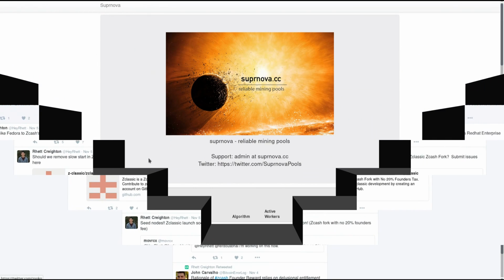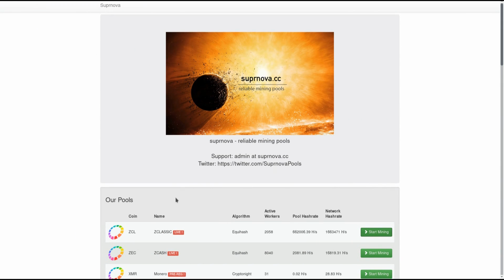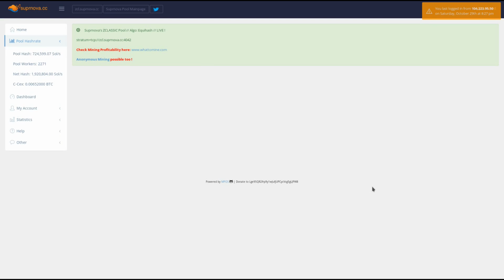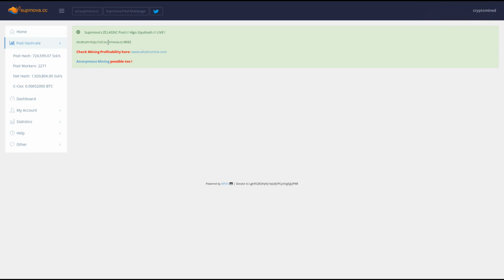So the pool I'm going to be using to mine ZClassic on will be supernova.cc. I'm going to click on Start Mining on the ZClassic link. Now, I'm already signed in. If you're not signed in, sign in. If you've not created an account, create an account and sign in. Now you can mine this through the pool web interface using your account, or you can just do it anonymously using your wallet address. We're going to do it through the pool's web interface.